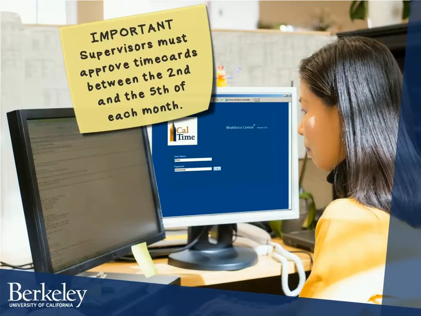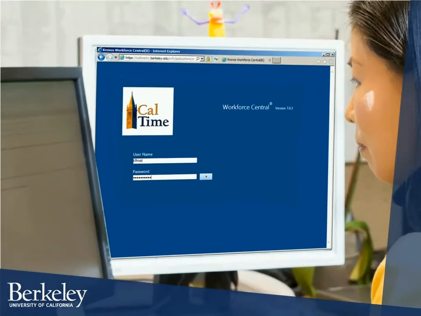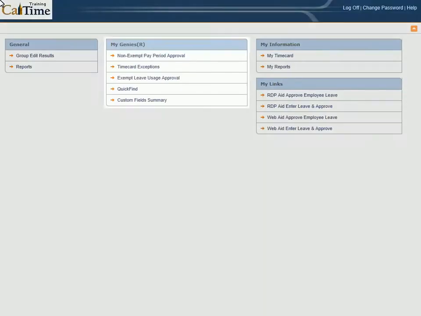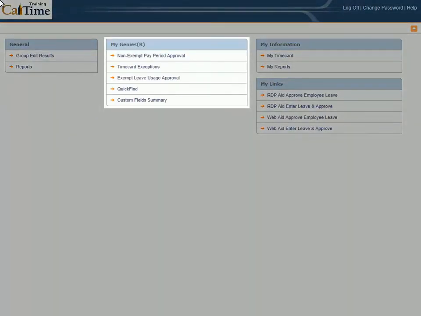Please note that if the 5th of the month falls on a weekend or holiday, time cards will have to be approved by the last working day prior to the 5th. Let's review and approve some time cards from Christy's staff. In the My Genies section of the home page, select the link labeled Exempt Leave Usage Approval.